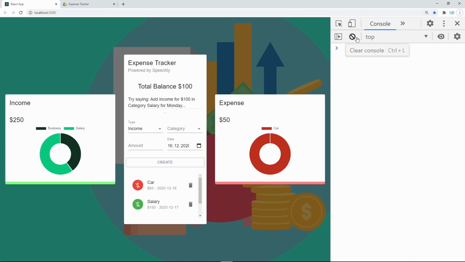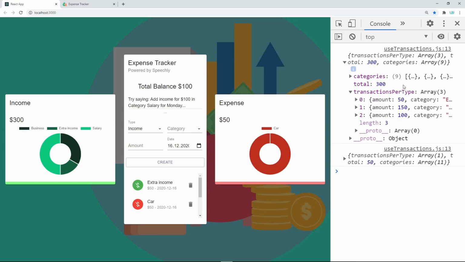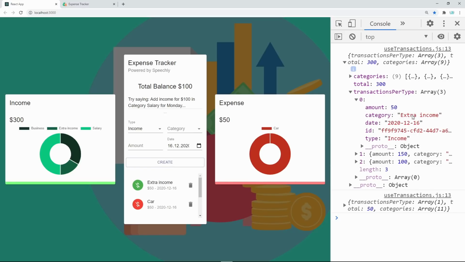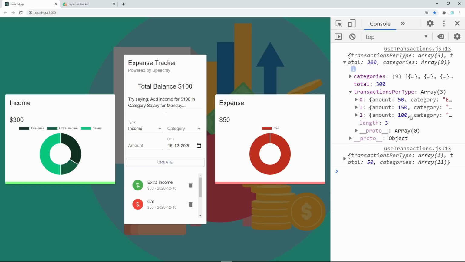Let's add one final one to see what we get in the console. So let's add one income one, and let's add $50 right there. Okay, there we go. So you can see right there, transactions per type, these are the actual transactions. We have $50 in extra income, 150 in salary, and 100 in the category business. These are transactions for the income types.